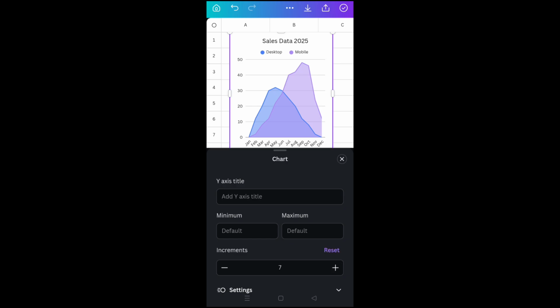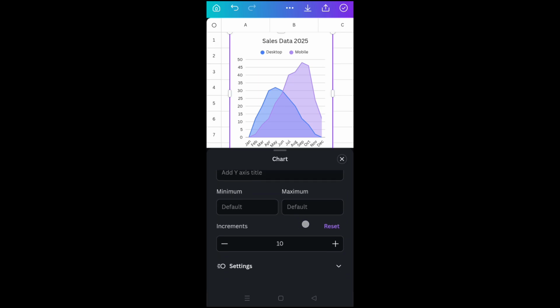Okay, if I increase it, say to 10, then you see 0, 5, 10, 15, 20, 25, 30, the intermediate values increase. Okay, the chart becomes more distinctive, more clear.